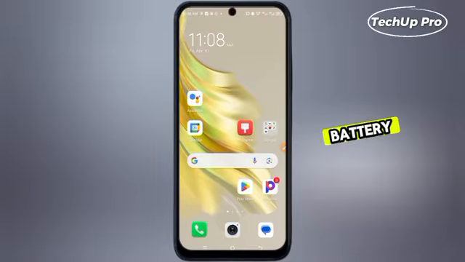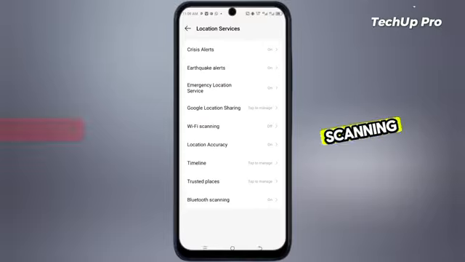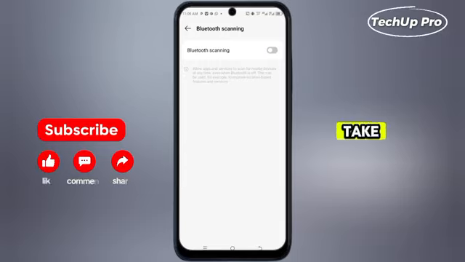Yes, under your phone settings, you are going to take the option location and you are going to find location services. Take that option, location services. You are going to find the option Wi-Fi scanning and you are going to find the option Bluetooth scanning as well. Under Wi-Fi scanning, click on that and disable it. You can see that it's enabled. You can find Bluetooth scanning at the bottom there. Just take that option and disable it.